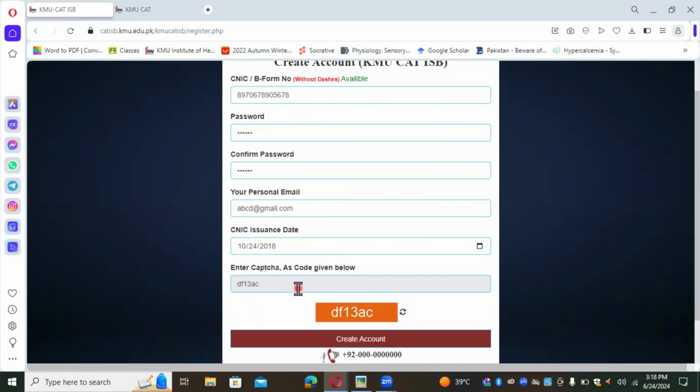After filling all the information, note that you must correctly enter the CNIC number and remember the password, as it will be required again later to log in to your ID, to download the roll number slips, and for further information. Now click on create account. Your account is created now.